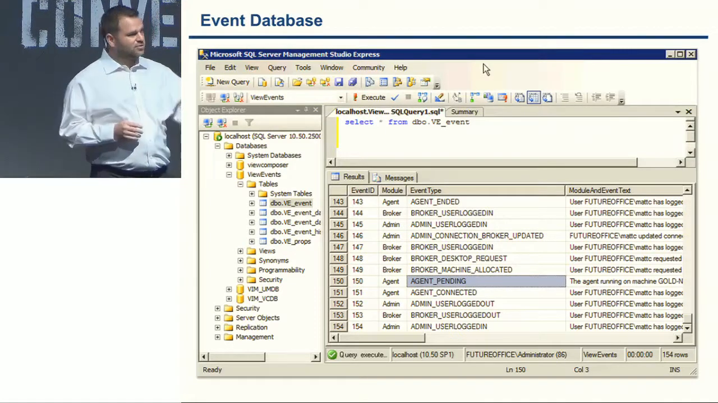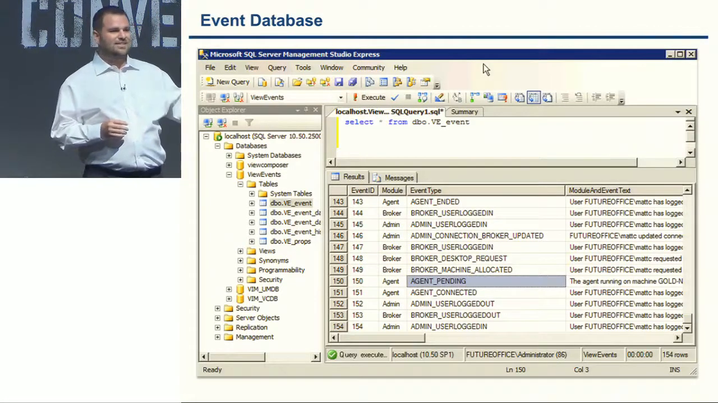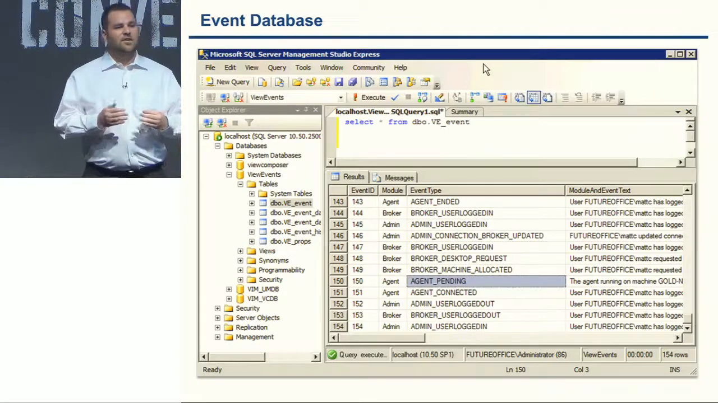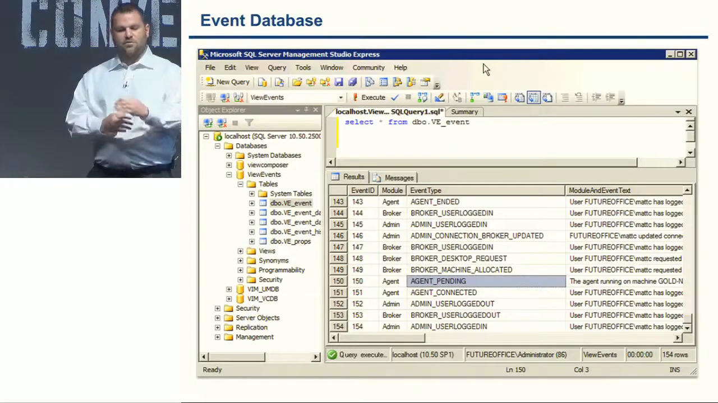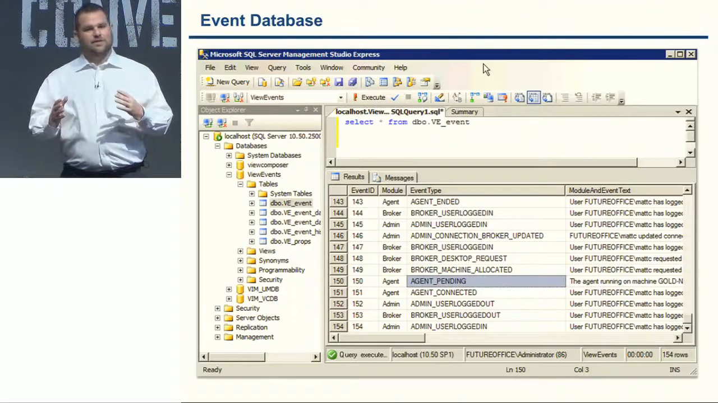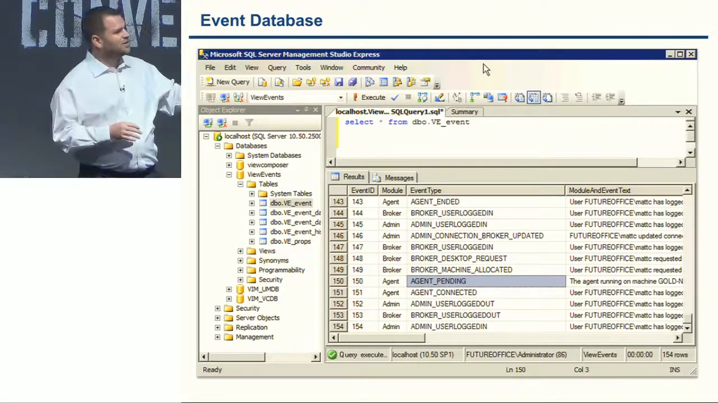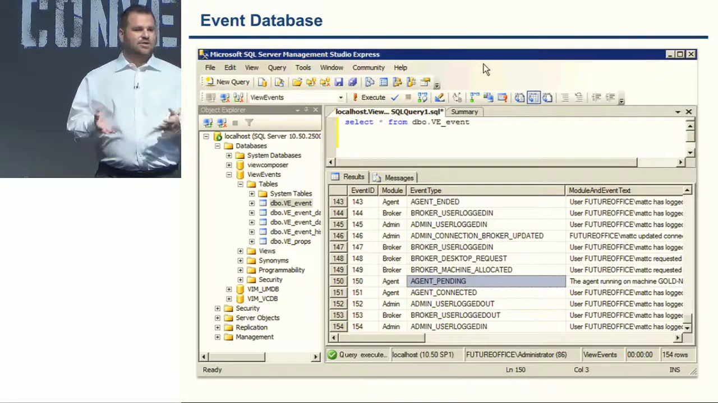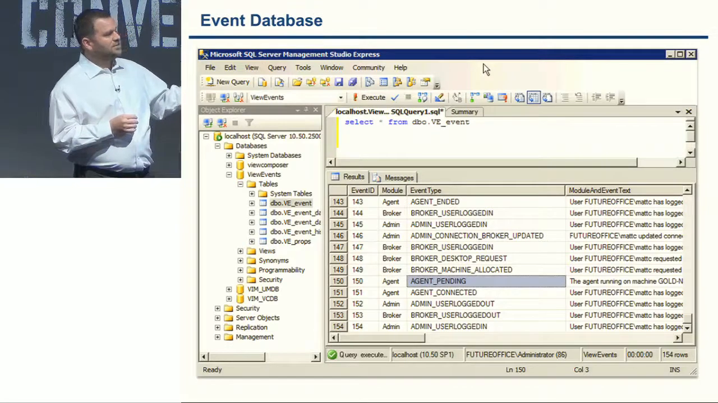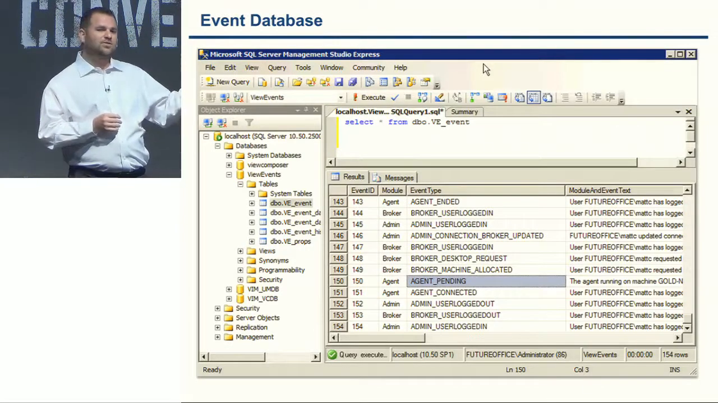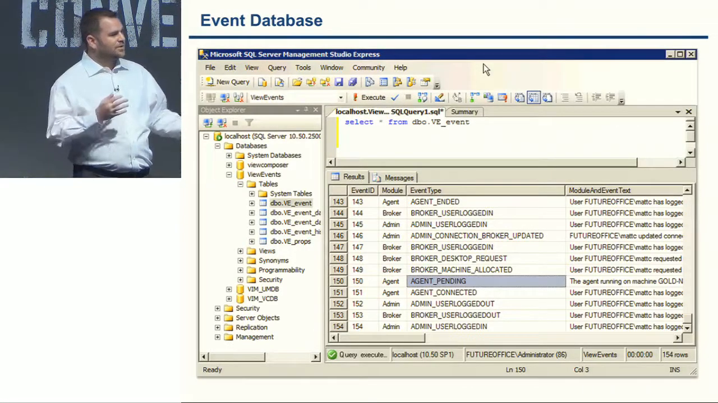If you have the know-how to do some queries, there's a lot of information in this database that isn't necessarily in your face when you're looking in the View Manager. There are a lot of attributes tied to events that we log, but they don't jump out at you in the View Administrator.